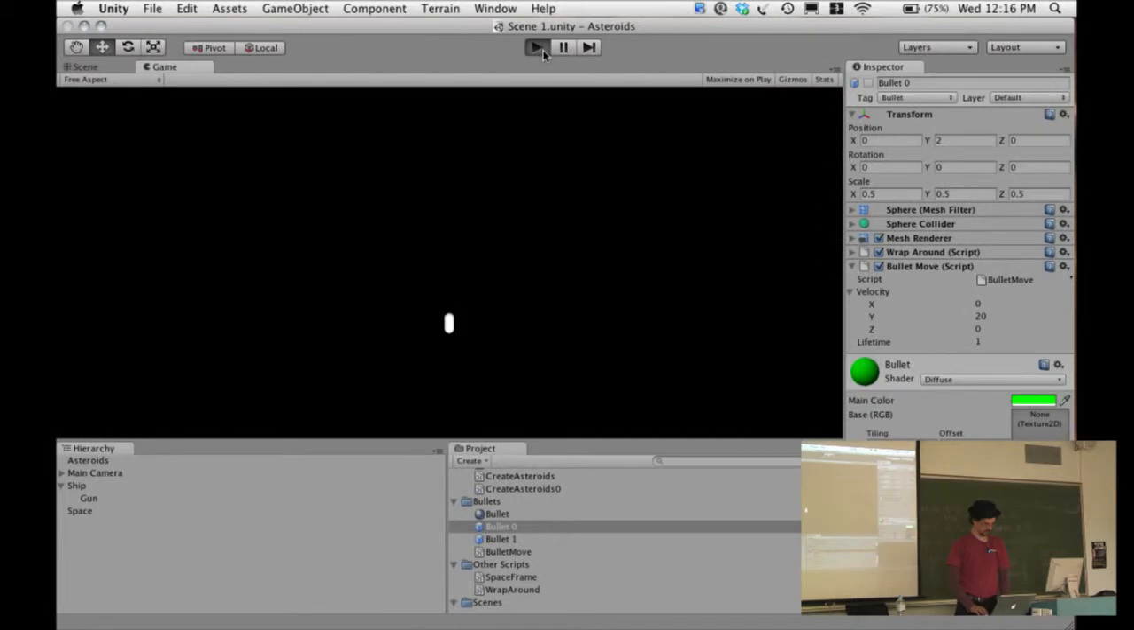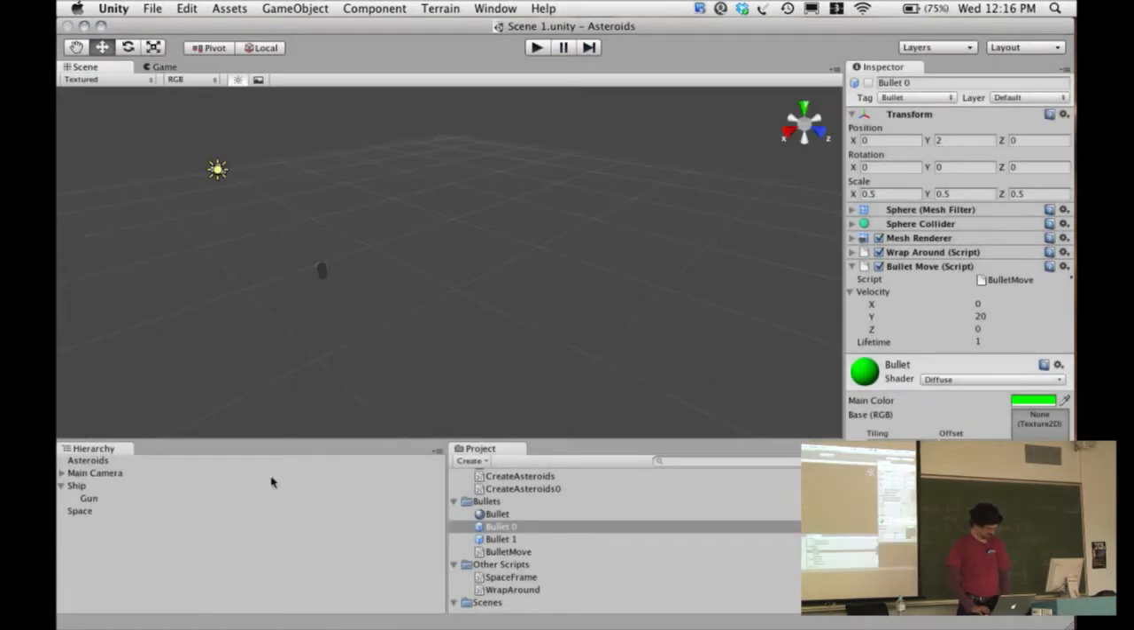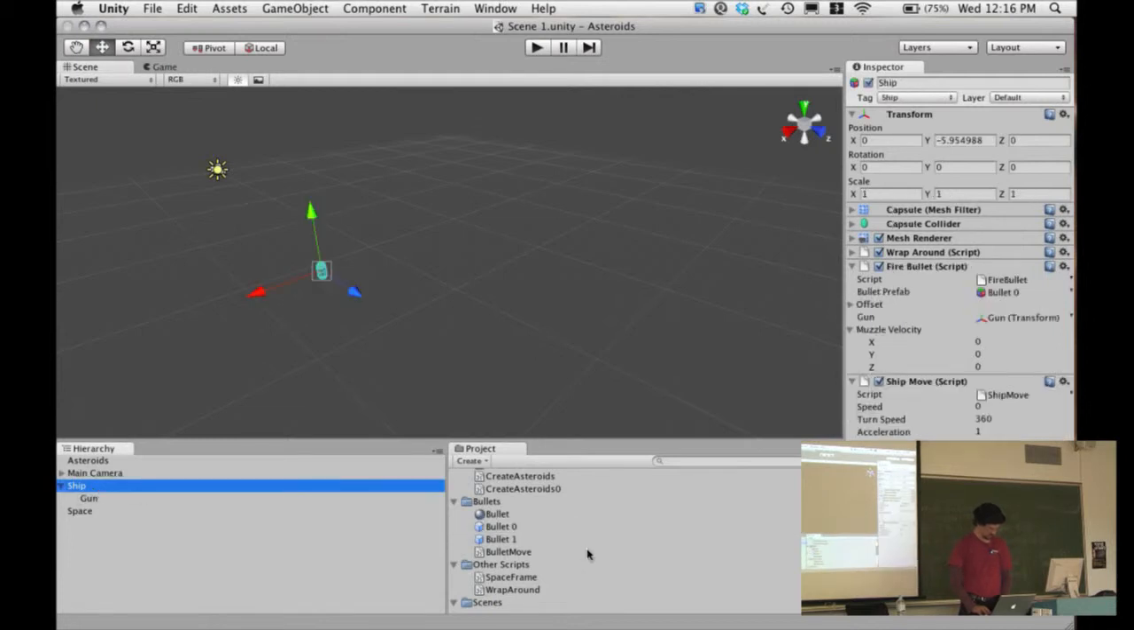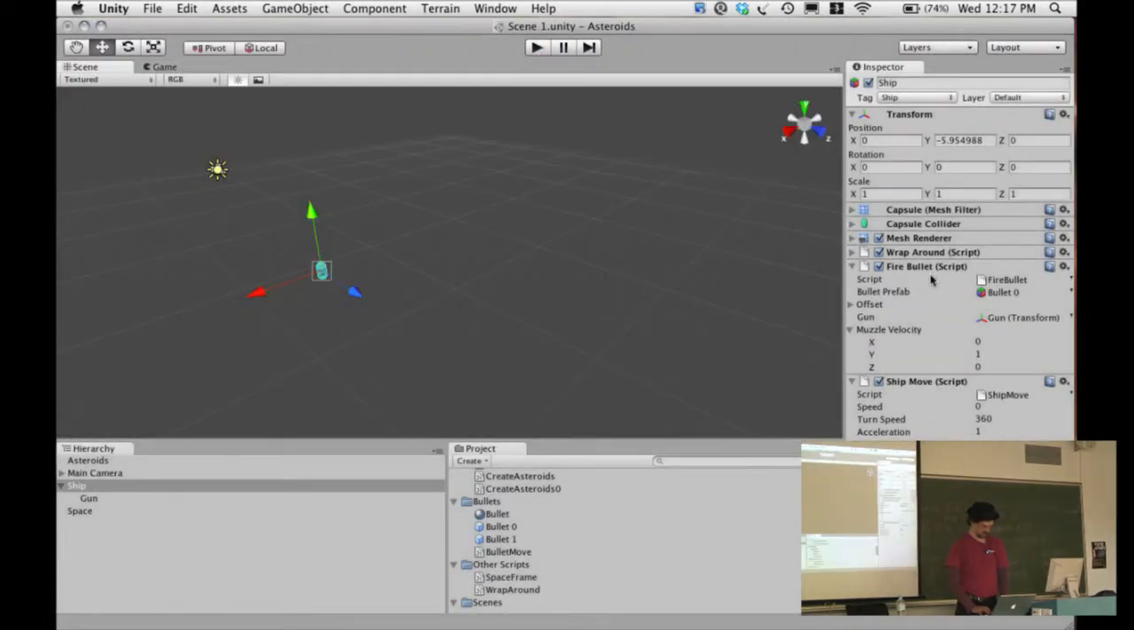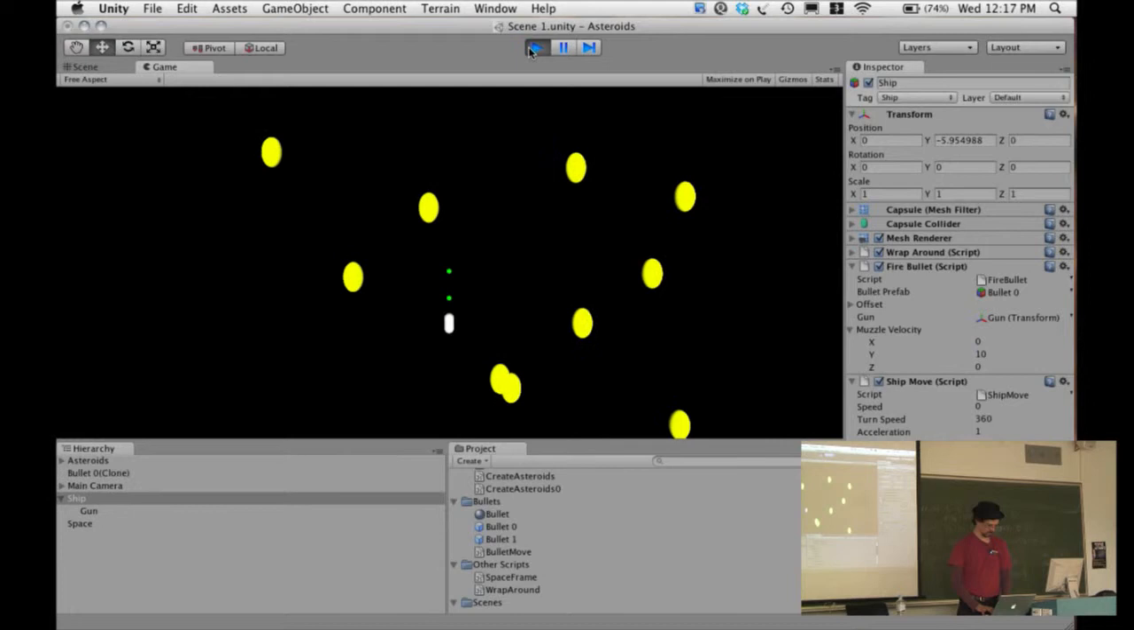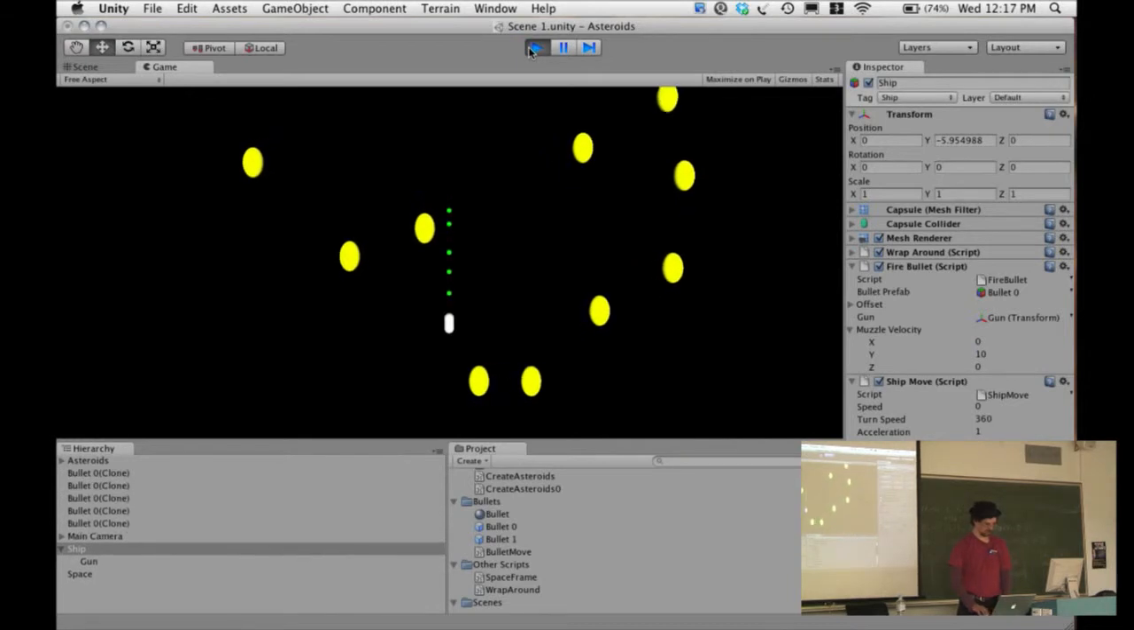So there, it's not moving, and the reason why it's not moving is because if I come over to my fire bullet script here, my muzzle velocity is 0. So I want to change that. I think that's the right direction. Let's try that. There we go. That's a bit slow. Let's try increasing that to 10. There we go. So there's bullets firing.